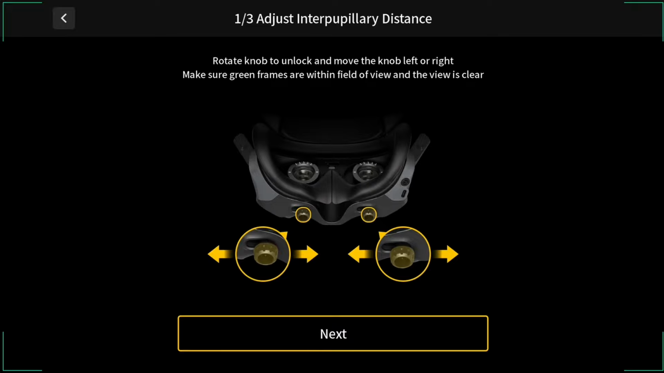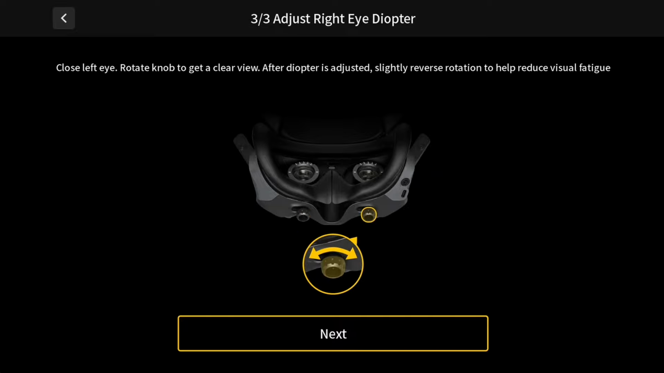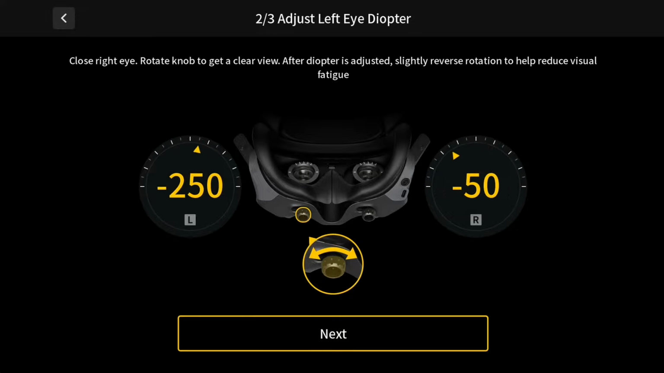Then it walks you through the IPD and diopter adjustment, which is done using the knobs on the bottom of the goggles. First, you'll need to unlock the knobs by rotating them counterclockwise, and then you can set the IPD by sliding them back and forth to adjust the distance between the lenses and align the image in the goggles. The diopter adjustment is done by rotating the knobs and allows you to adjust the lenses to bring the image into focus. This is helpful for people who require corrective lenses. And to make it a bit easier, the diopter setting for each lens is displayed in the goggles while you're adjusting them.